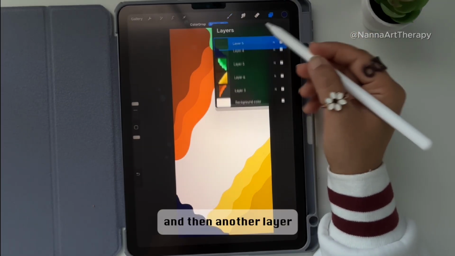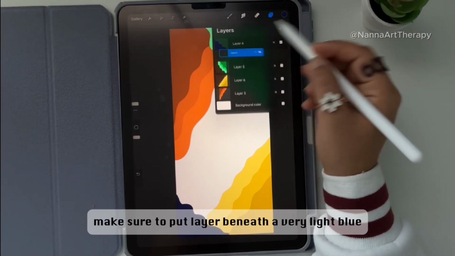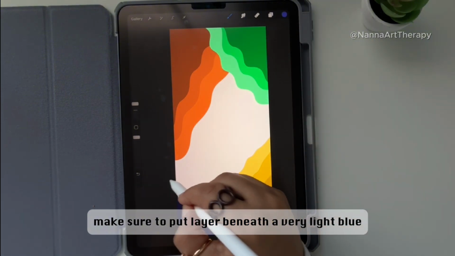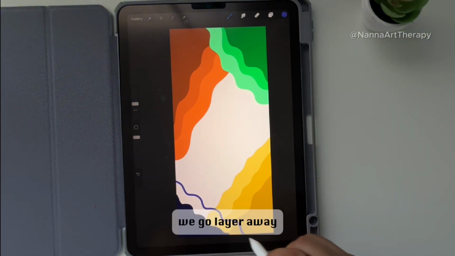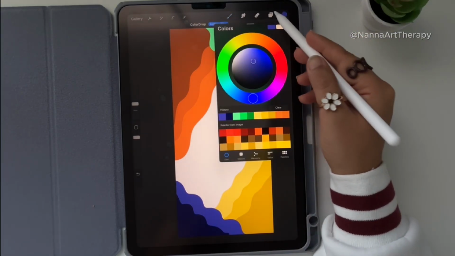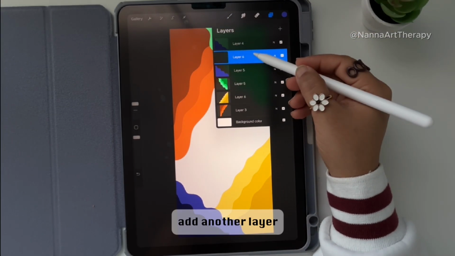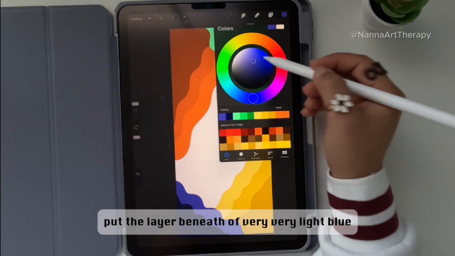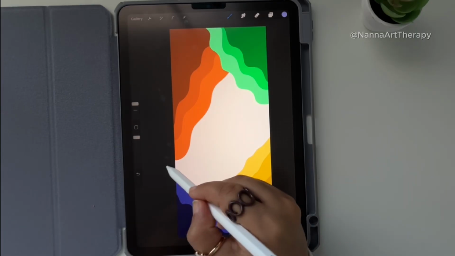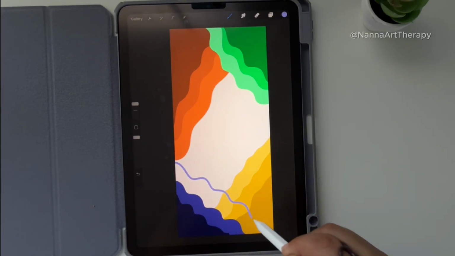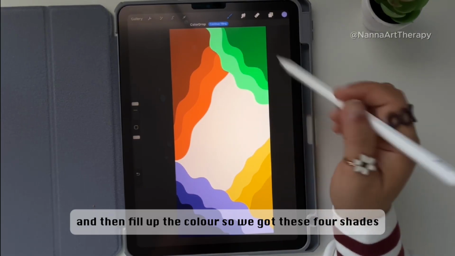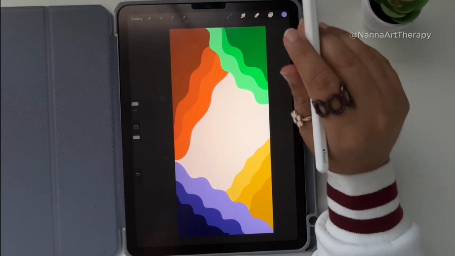And then another layer. Make sure to put the layer beneath. A very light blue. Wiggle away. Fill up the color. Add another layer, put the layer beneath. Oh, very light blue. And then fill up the color. So we got these 4 shades.